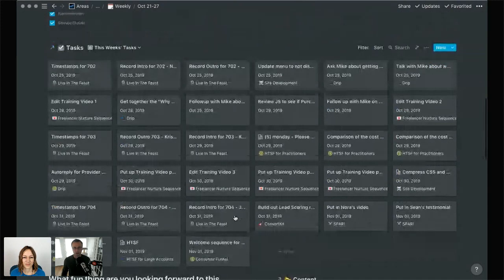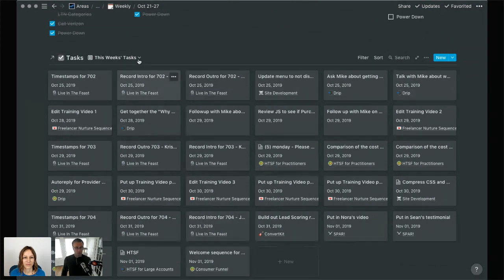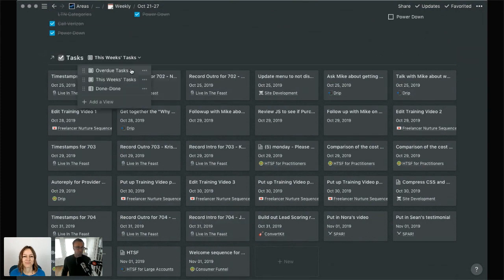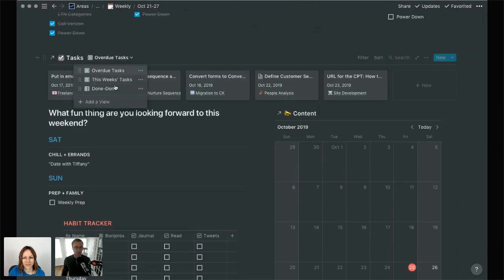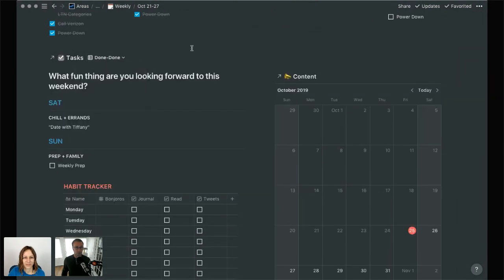And so this says this week's tasks. It looks like a lot, but it's really just these top bunch at this point, because it's just whatever's within the next week. And so this is obviously next week's stuff. And then I have different views. So, overdue tasks, there's probably a couple in there, and then what I've done this week.